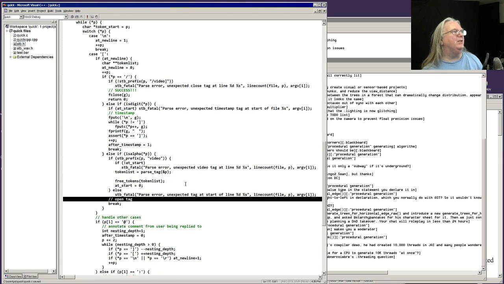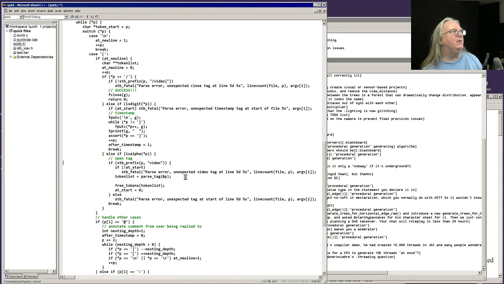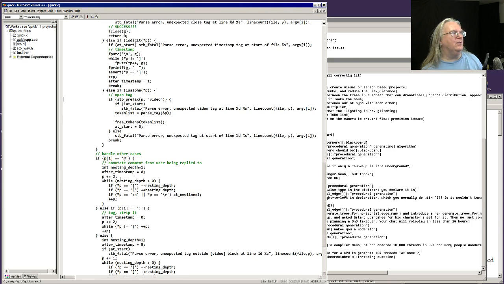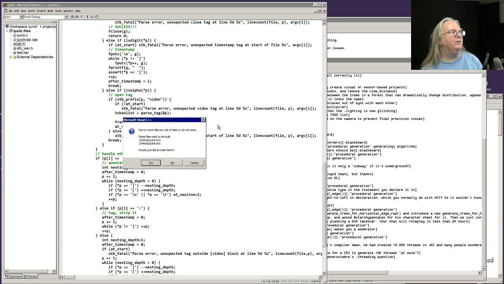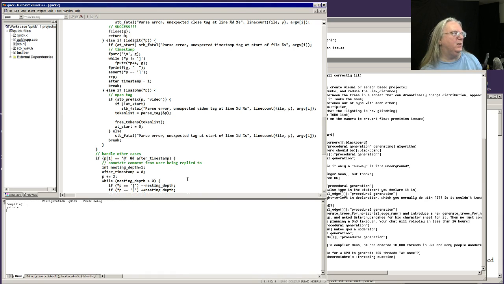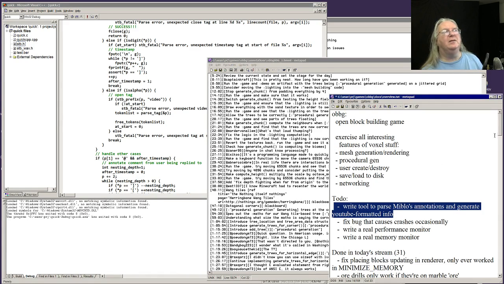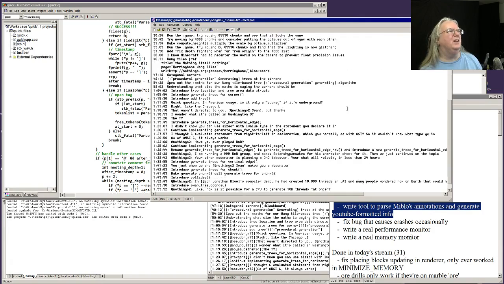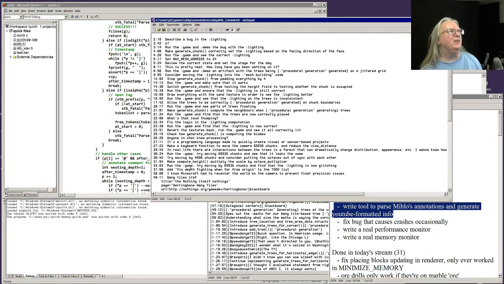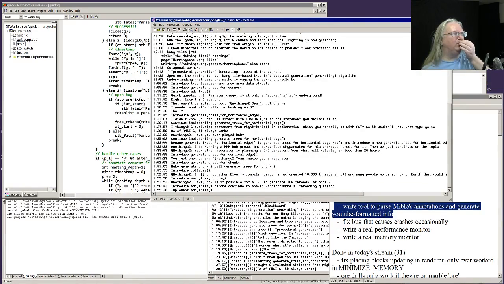Wait, why did this have a comment that said open tag? Oh, right, because that went here. Yep. So if it's after the timestamp, and after the timestamp, then there's a comment from a person being replied to. Otherwise, copy it to the output for now. Oops, wrong one. There it is. All right, do we have any empty lines? No, we do not have any empty lines. Do we have some that start with ats? Yes, we do. Okay.